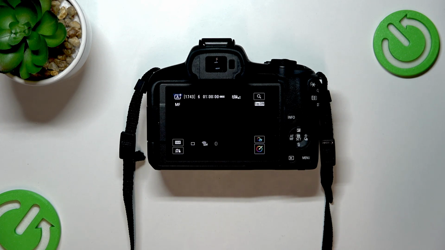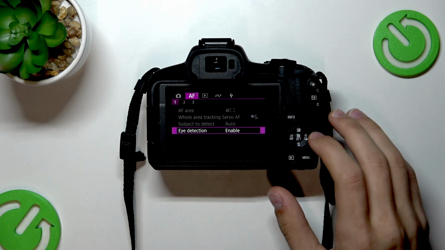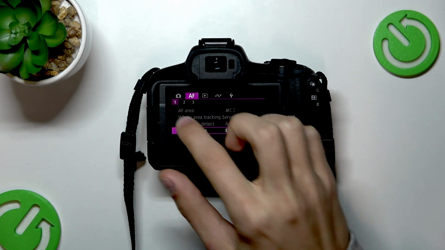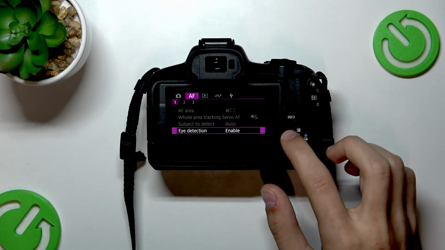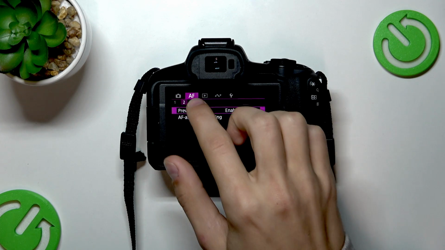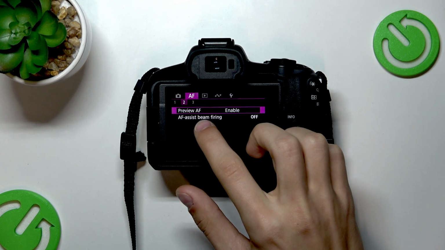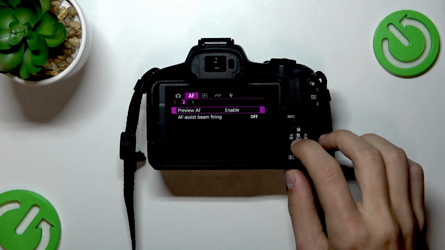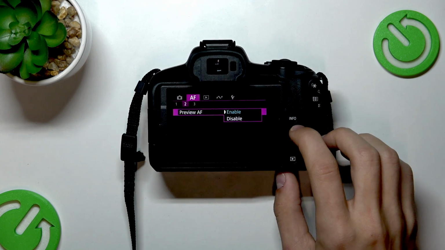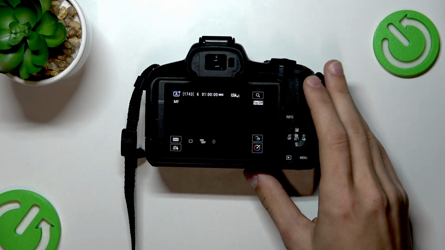So the first thing that we're going to do is open up the settings by pressing the menu button, and then we're going to go to the AF section and then subsection number 1 by using these 4 buttons to navigate through the menus. So here we have subsection number 2. We're going to select subsection number 2, and here we have the preview AF option. So we can select that by pressing the set button, and here you can either enable or disable this option. And once you're done, you can just exit out the menu and the settings will be automatically saved.